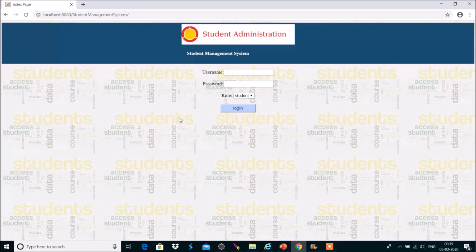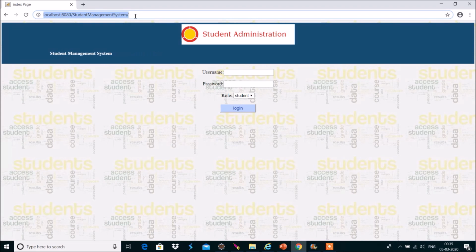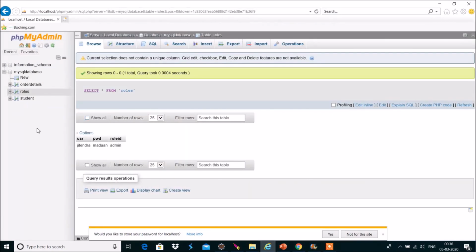So as we have deployed our application in the Tomcat server, when we hit this particular URL, localhost:8080, as Tomcat is running on port 8080, this is the landing page of the student management system, and we are using a MySQL database for this.